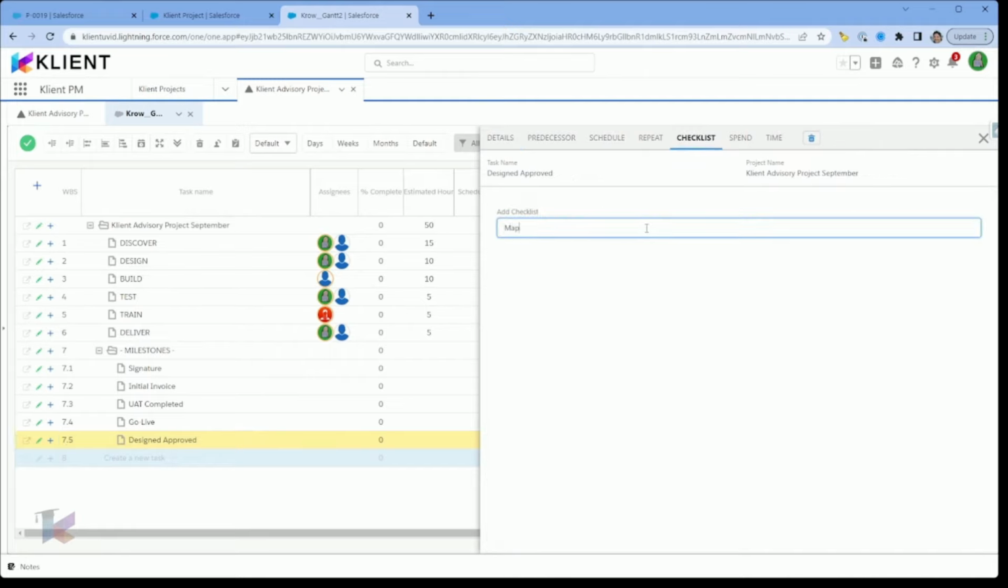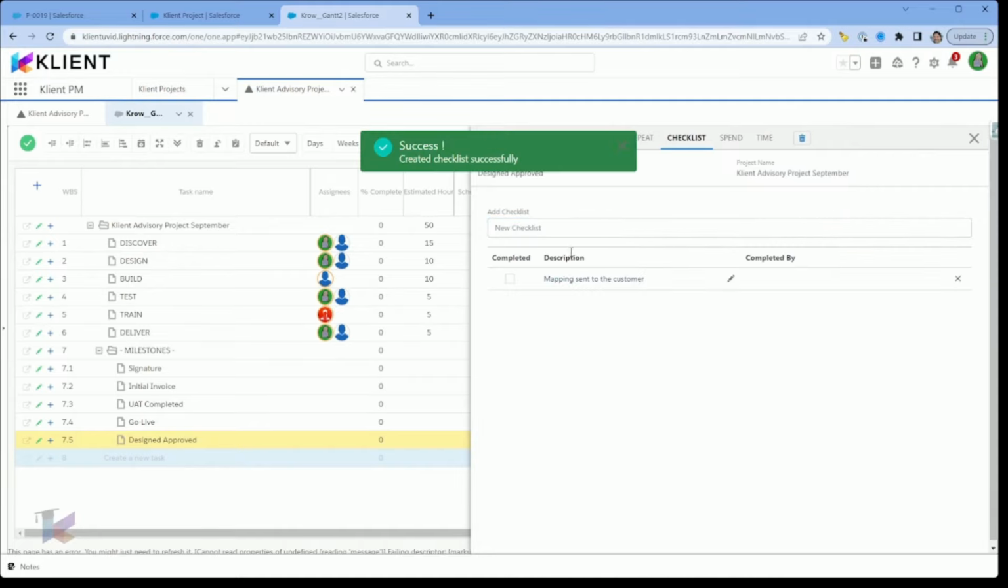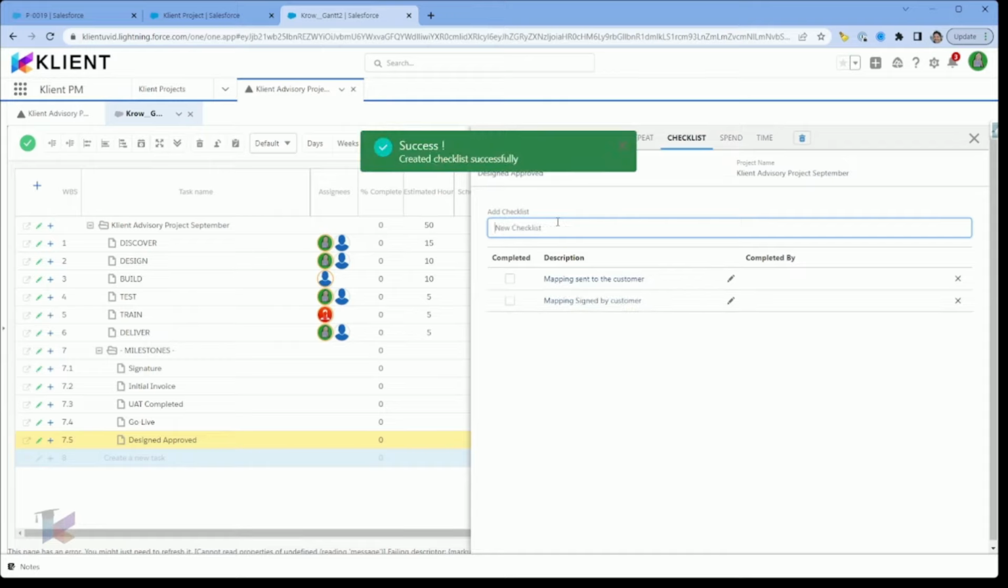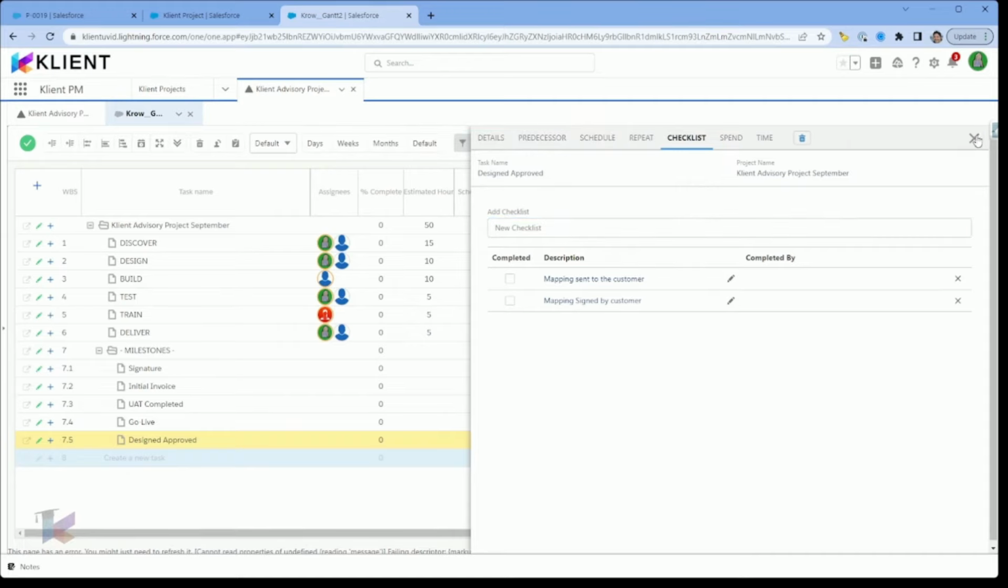I want to make sure that the mapping has been sent to the customer. And I'll press enter. And also I want to, here you go. And also I want mapping signed by the customer. My checklists are created. I will now exit.